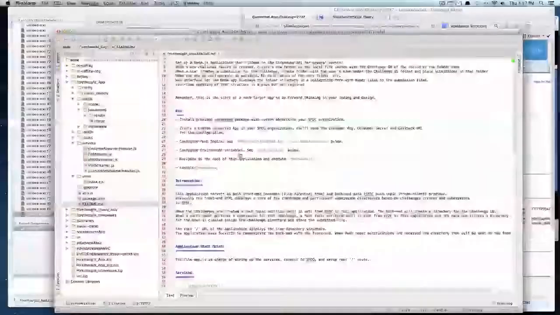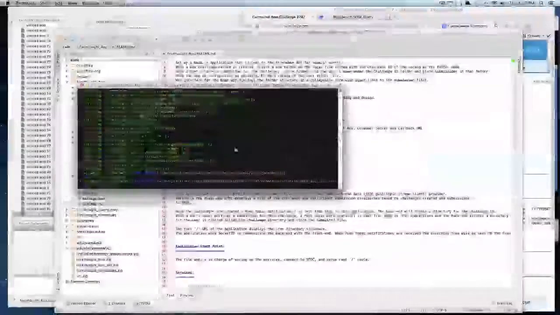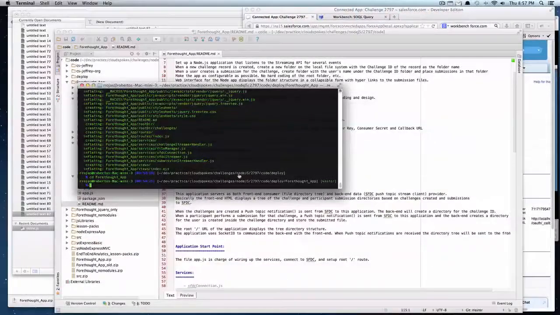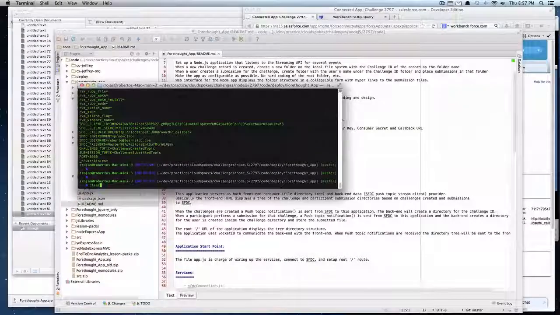The next step is we configure the environment variables. Like I said, I have the environment variables set up in here. Let me just check real quick. I have them in there. I think it looks good.